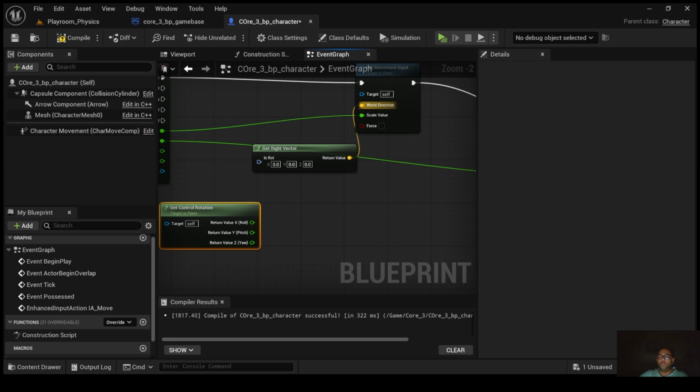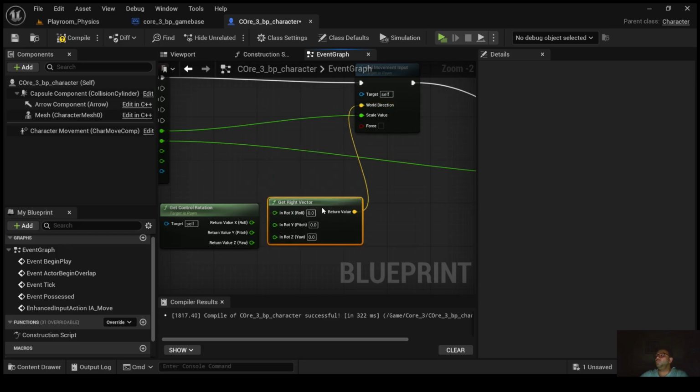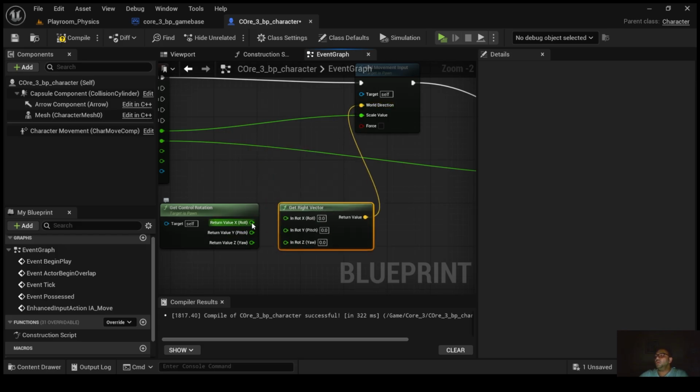Now what we need to do is split its property. After connecting the right vector, the movement node uses this orientation to move the character correctly in world space. The character now moves right relative to the camera rather than along a fixed axis. Again, right click and split the structure. So here we need to connect this. Now this is just for the two directions. I'm just connecting it.